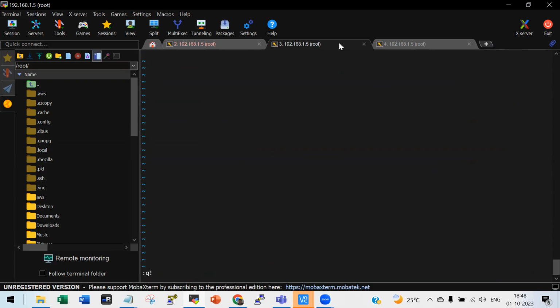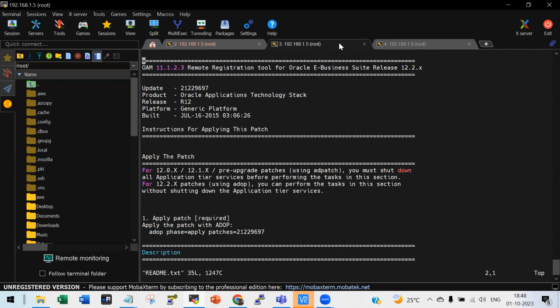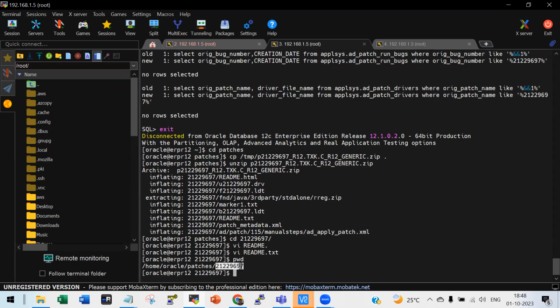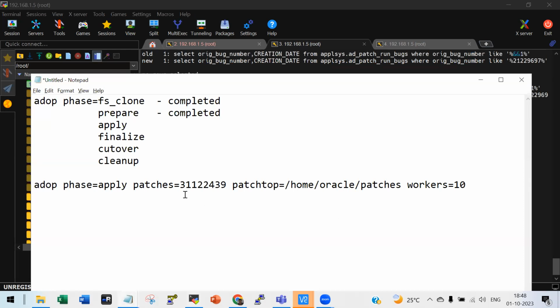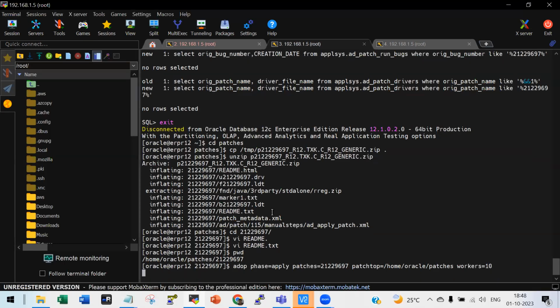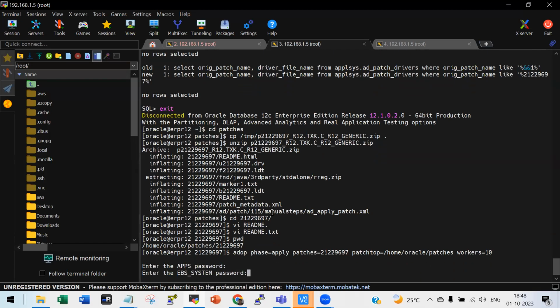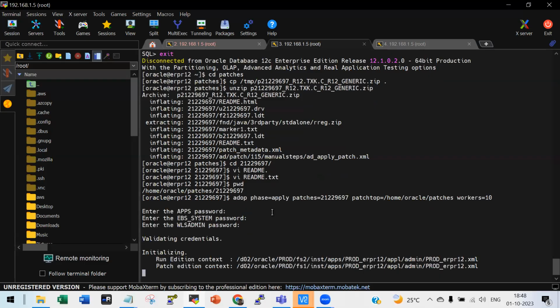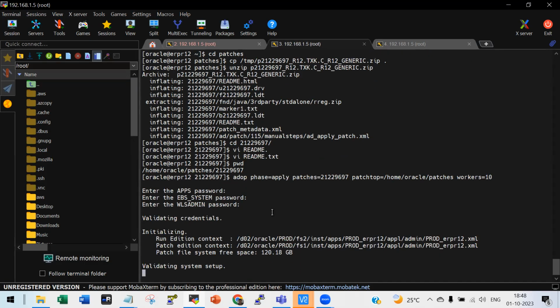Whatever it may be, first you have to see the README file, just to understand something relevant. So this is our patch. Now what you do, you replace this one with this. Okay, so the patch is in progress. After that, we have to do finalize, cutover and cleanup.